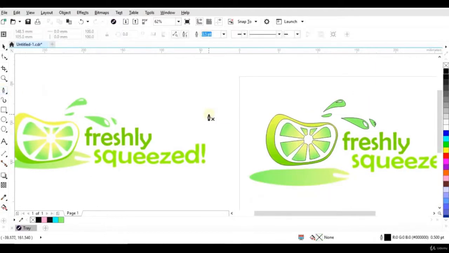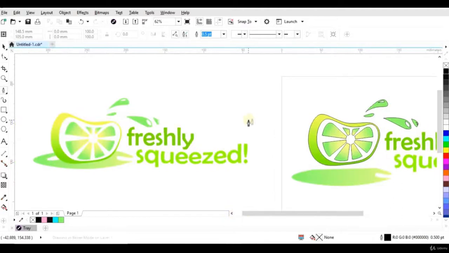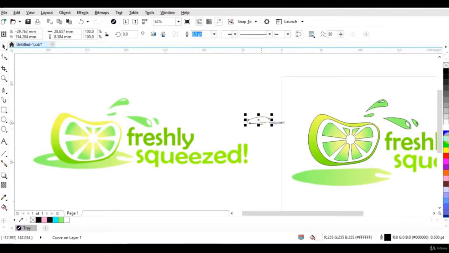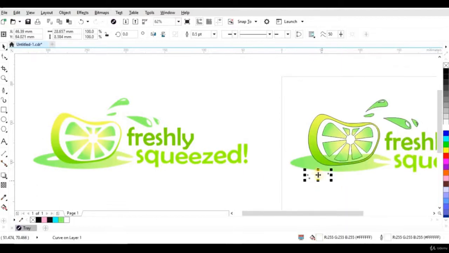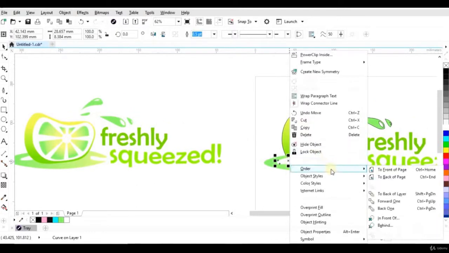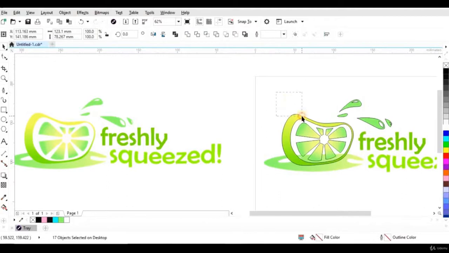Now with the pen tool I'm going to draw this white shape right here. I'm gonna make it white. I'm gonna put this shape to back of page. I'm gonna put this one to back of page as well. And now I'm going to select everything that has black outlines, and I'm going to click on this X box in the color palette with the right side of the mouse.